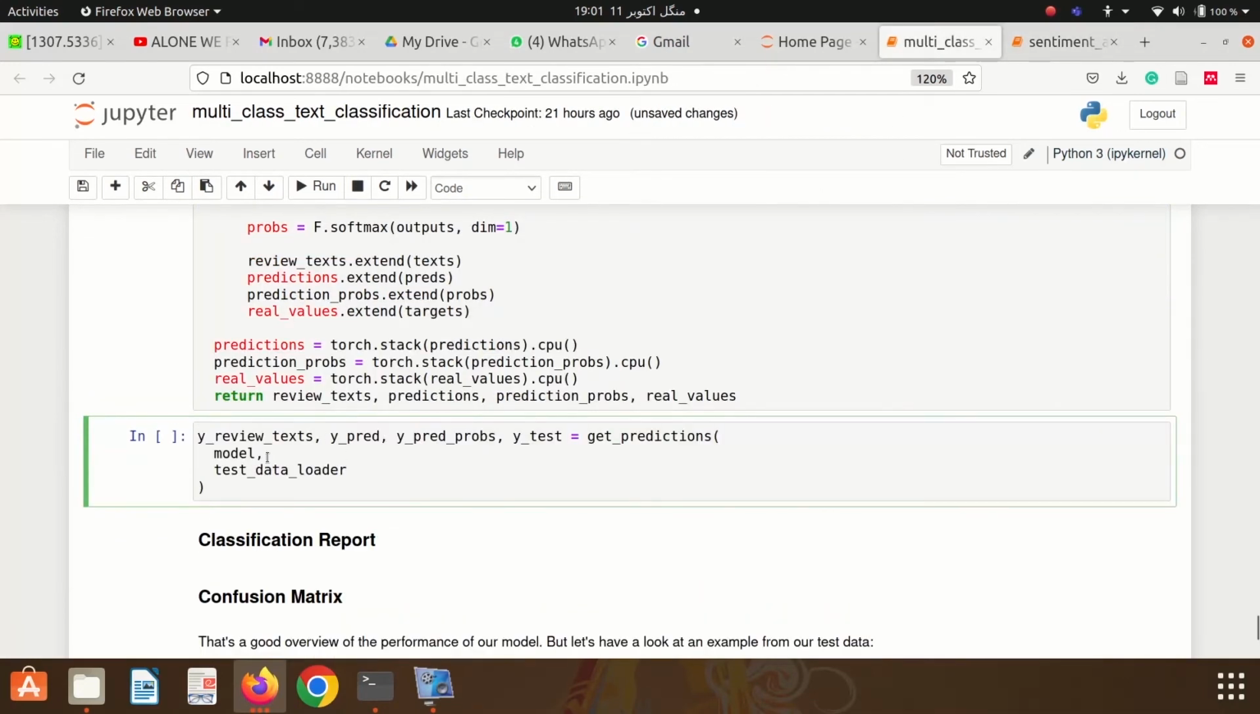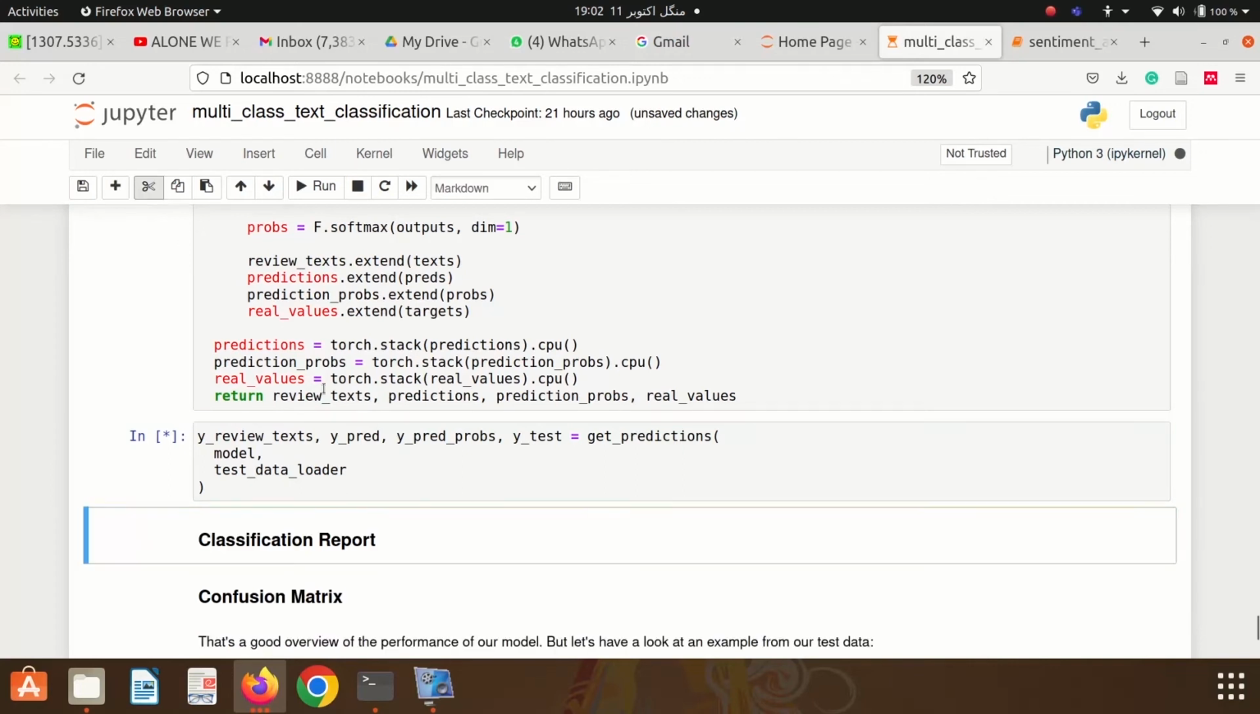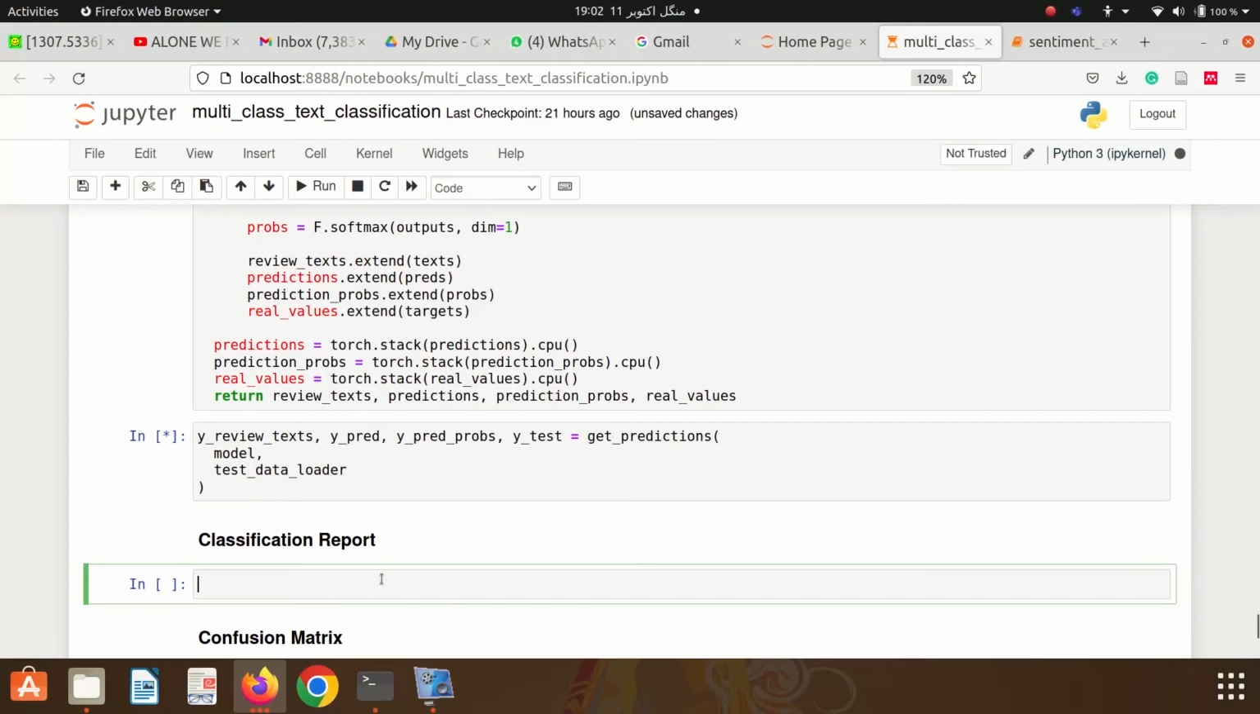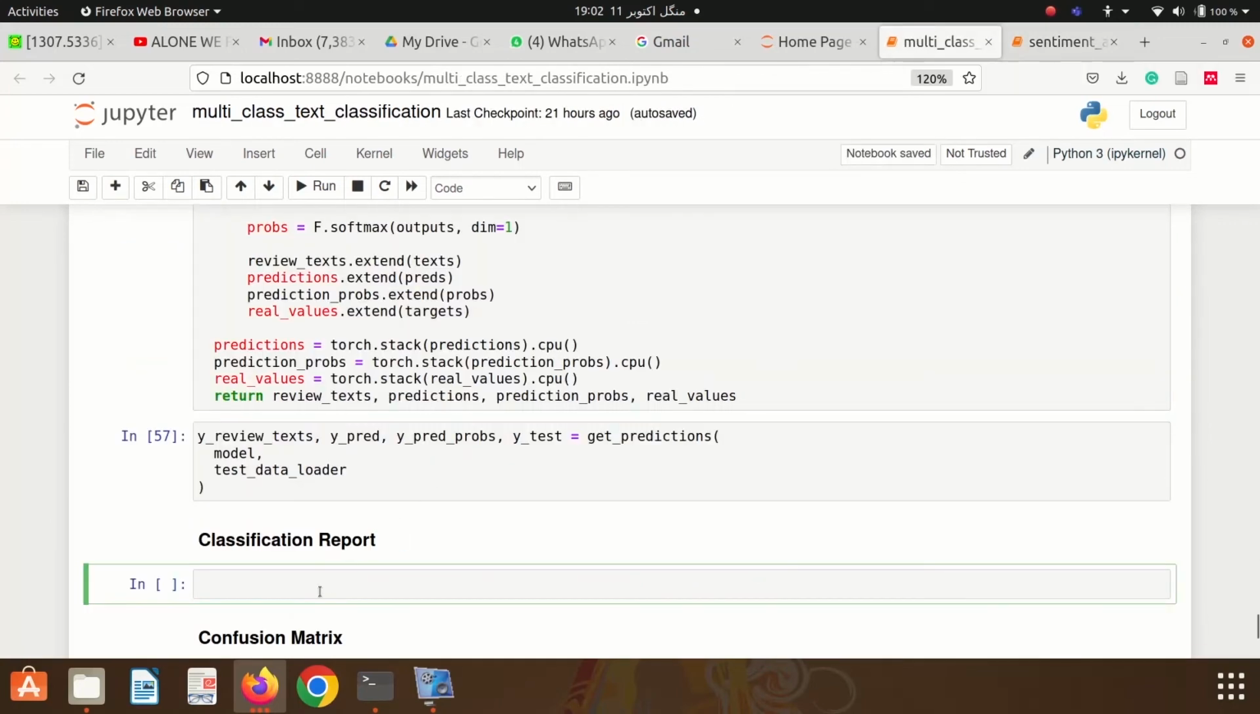So now we are passing the model and test data loader. The test data loader will pass the test data, and in return we will get the y predictions, the probabilities, and the y review text. So let me run this. Meanwhile it is running, let me copy the code for the classification report. Okay, so it has completed.